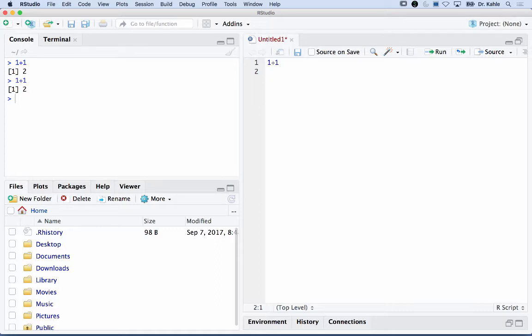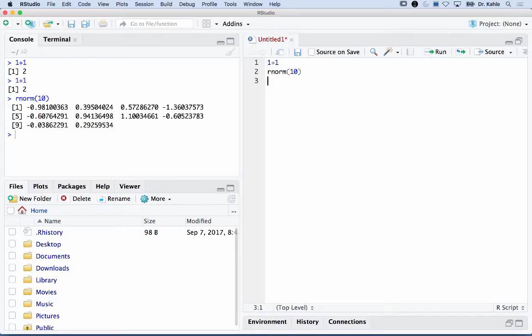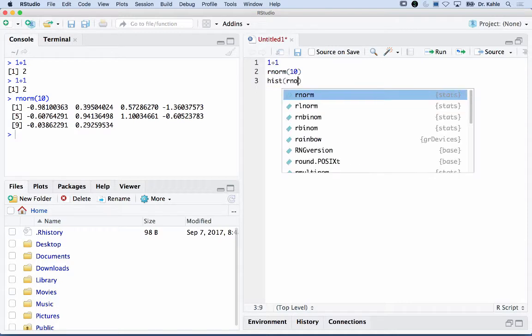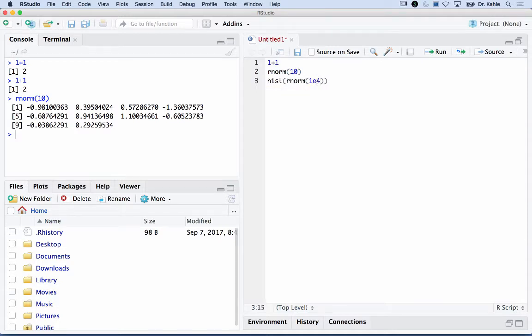Now, the reason why this is nice is we can do several different lines of code and then save that code for later. So let's add a few more lines of code that we want to see how R works and we want to store it for later. So rnorm 10 will generate 10 observations from a standard normal distribution. If I push Command Enter, again, it copies and pastes that line into the console and evaluates it. And we can make a plot with hist rnorm 1e4. So here I'm generating 10,000 observations from a standard normal distribution, and I'm making a histogram of those.